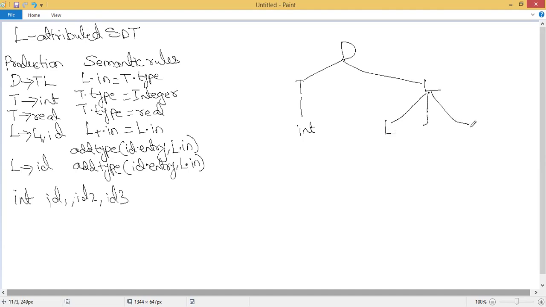ID. Okay. Again, so one ID has been evaluated here. So we need another two IDs. Again, use the same production rule. L tends to L comma ID. And we need another one identifier. So L tends to ID. Okay. So now we have to evaluate this.